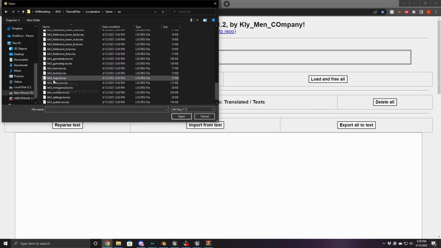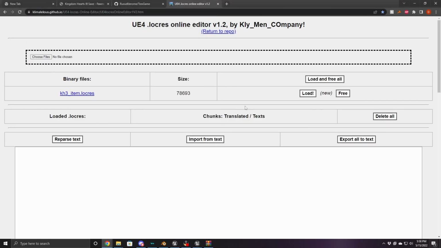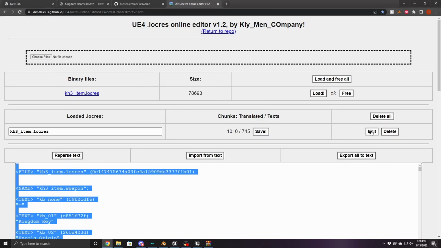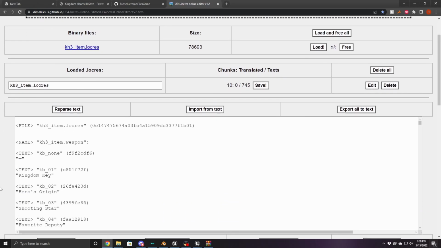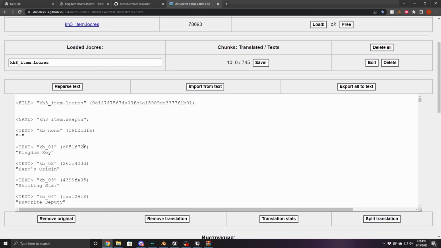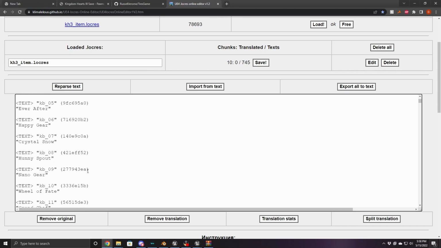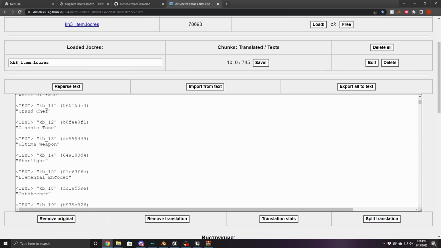Go down to KH3 item. Click load, and then click edit. And then you're going to want to find which Keyblade you are using. So it's going to be the same number as the images were, except for Elemental Encoder. Elemental Encoder is the only one that is different here. The text, the localization key, and the image numbers are different.